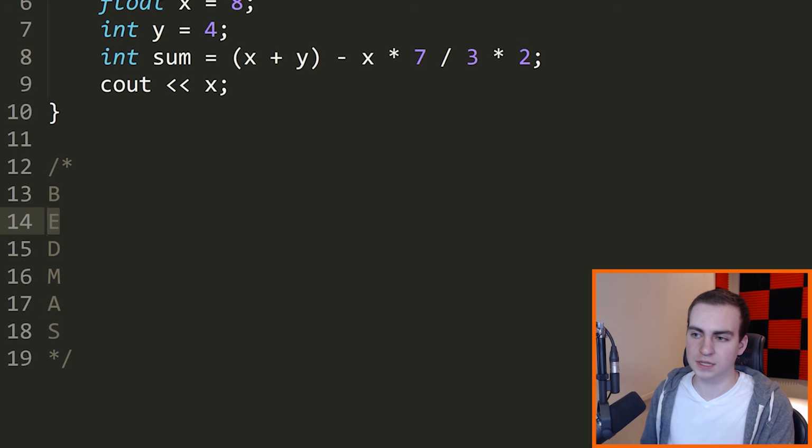Then you have exponents. I haven't shown exponents. I'm not going to show them here. Then obviously division, multiplication, and then addition and subtraction. Now division and multiplication have what's known as the same precedence. This means that they can be executed in any order and it won't actually change the value of the expression.